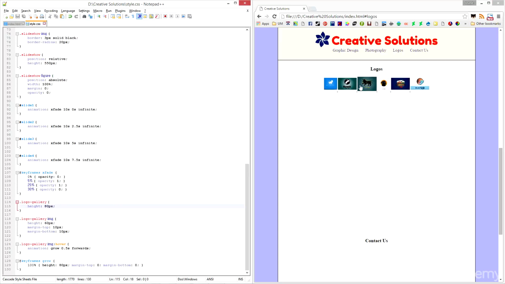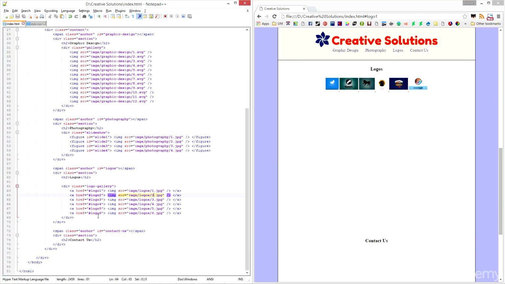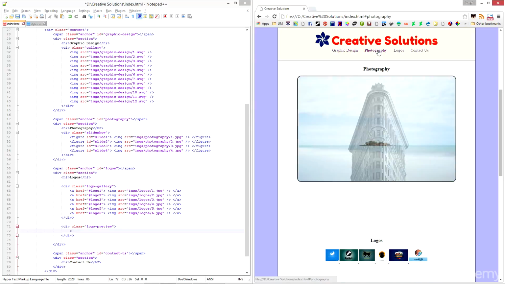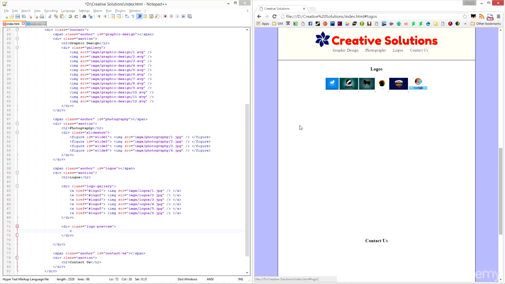Alright, so what I want to do now is when I click on these, I want to have the logo show up beneath them. So we're going to go ahead and give it the class logo preview. Go ahead and add that in here. And I'm going to create a span. So we're going to have to do a span trick like we did before with the jumping anchor tags. Just like we had to create a little bit special thing to get these not to get stuck under the header. We're going to do the same thing with our logos.